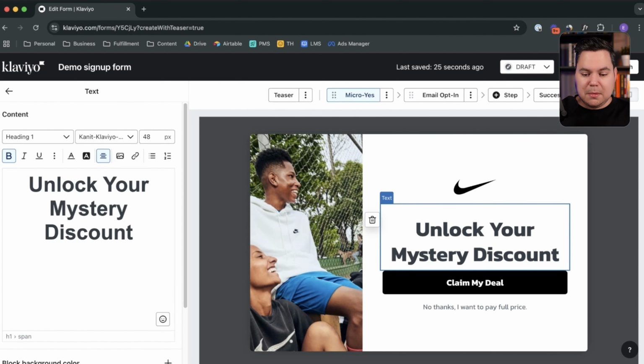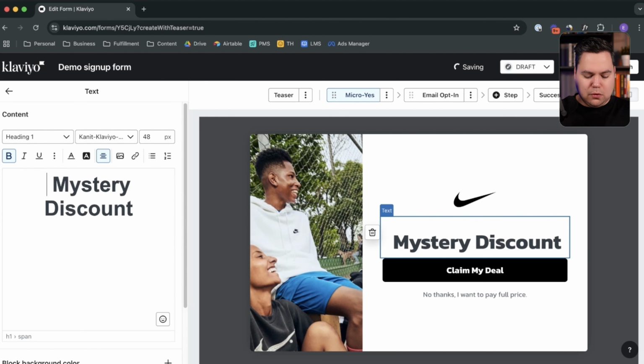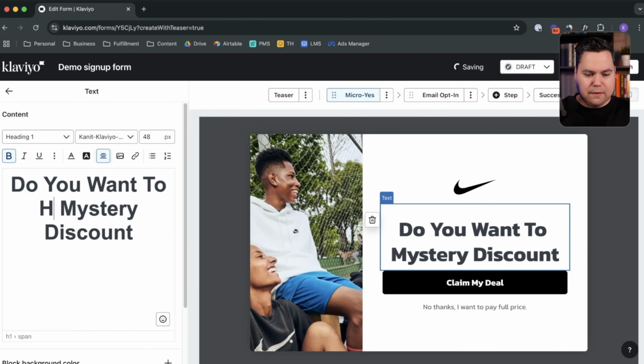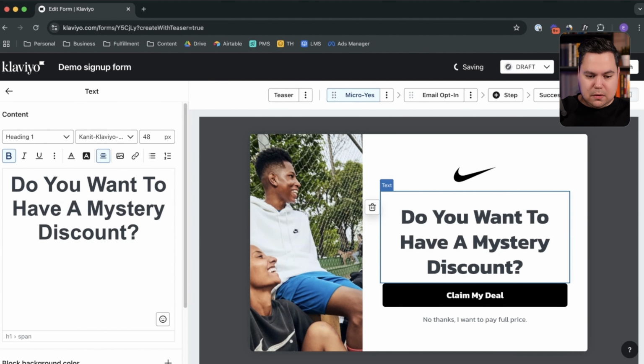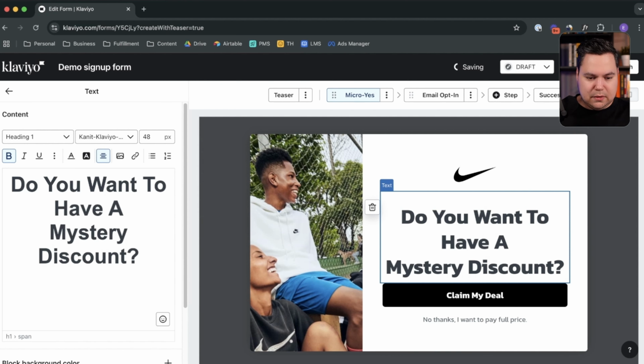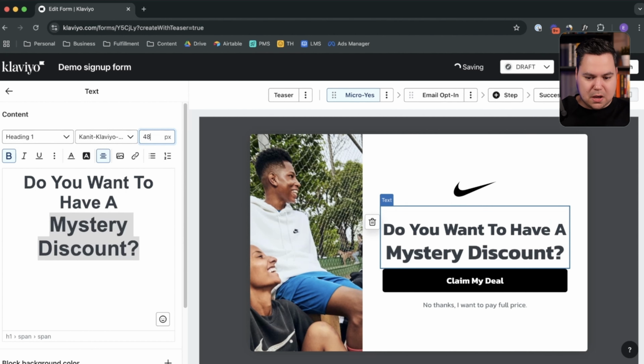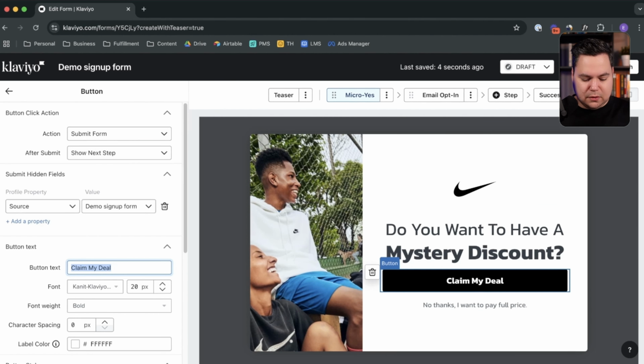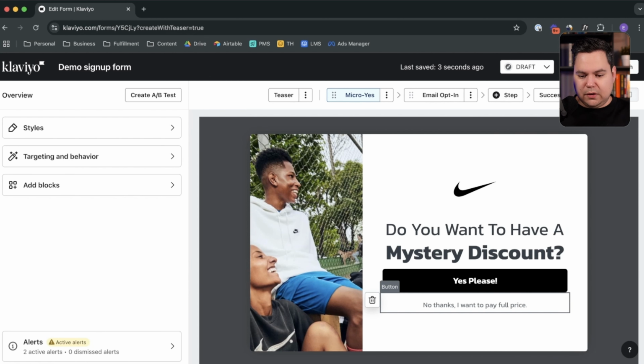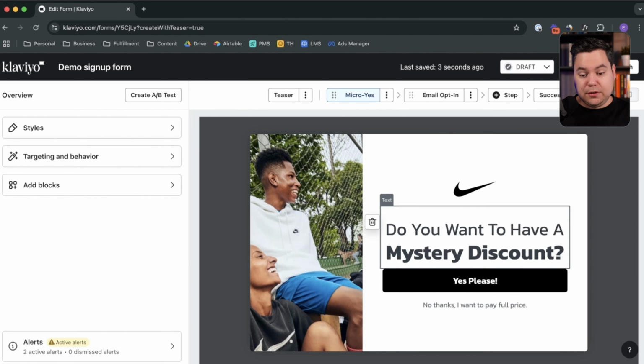Layout is going to be the same. The only change is going to be the headline here. So instead of "unlock your mystery discount," you can say something like, "do you want to have a mystery discount?" Then going to change the style a little bit. So we're going to make this smaller. Then we can make this bigger so it pops out more. Maybe make this not bold. So like this. Going to change the call to action button to "yes, please," or "no thanks, I want to pay full price." So that remains the same. So this is the micro commitment step.